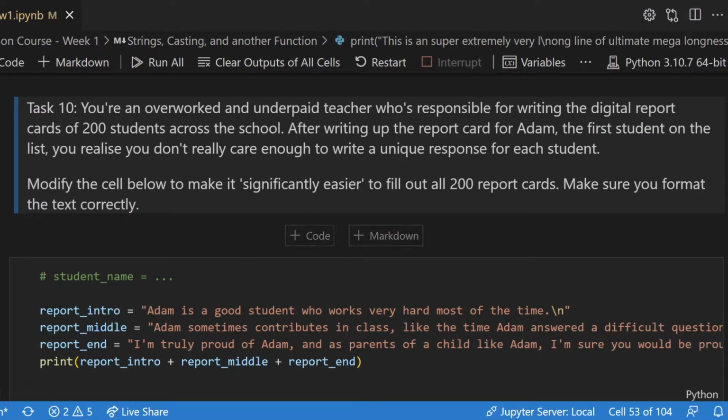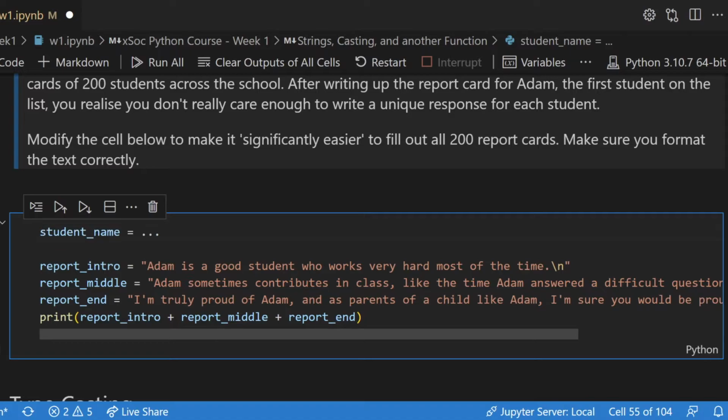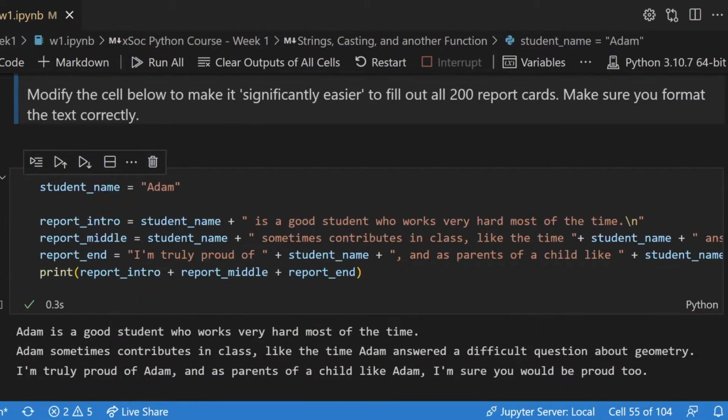Task 10 is a fairly long description, but we're basically asking to replace the name Adam here with a student name variable that we can then substitute in Adam, or any other student that we would like to give a report for. So, firstly, let's uncomment this, and type in Adam. Now we're going to replace Adam with student name everywhere we can. And there we go.